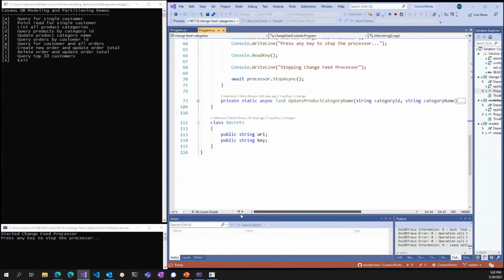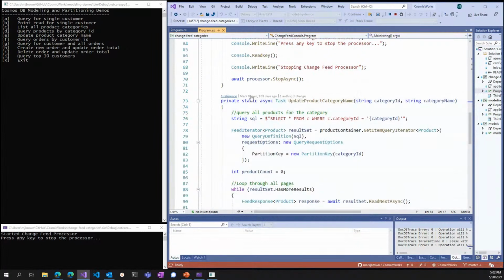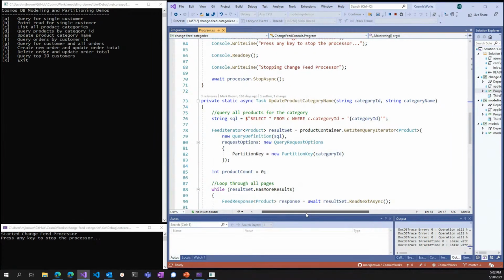All right, so here below, I've got another function here. This is update product category name. Now, I need to update all the products with that category name. So the first thing I'm going to do is write a query, select star from c where c.categoryId equals that category ID I've passed in. And then I have another reference to a product container here.